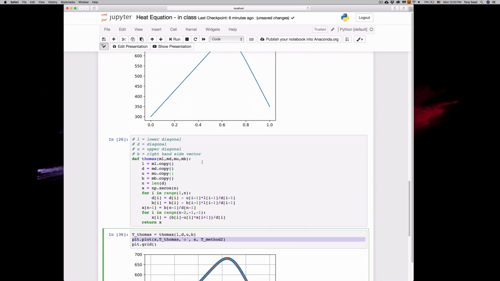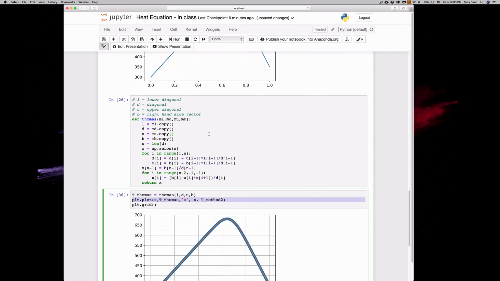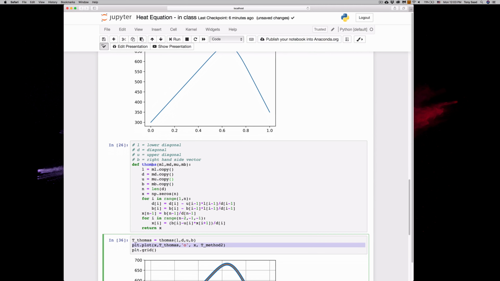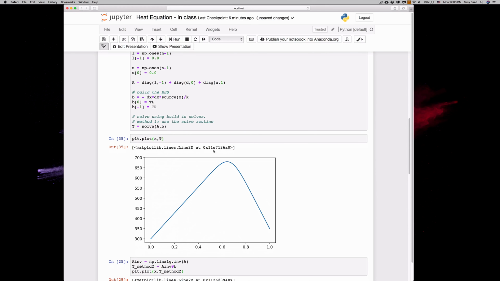And that should essentially cover this. In your homework, you will change the number of points n, and you're going to have to compare how fast Thomas is compared to using A inverse and using solve.